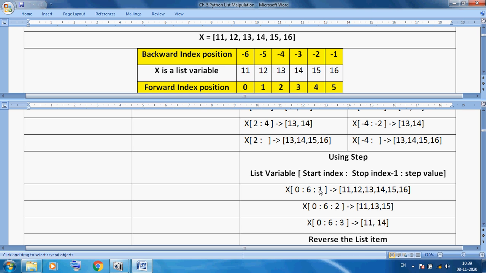But here, last time I used step value 1, and now I am using step value 2. So you can see, start from 0, 11, then we access 13, then we access 15. Okay, 11, 13 and 15, because here I am giving a step of 2. So a 2-step gap. So you can see this is our result, 11, 13 and 15. Here I am using a 3-step gap. So start from 0, 11, then you can see 14, because of the 3-step gap. Then, because the last index is 5, there is no further value. So we will get 11 and 14.